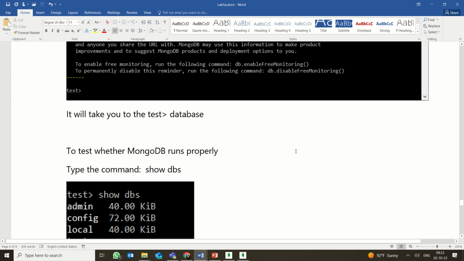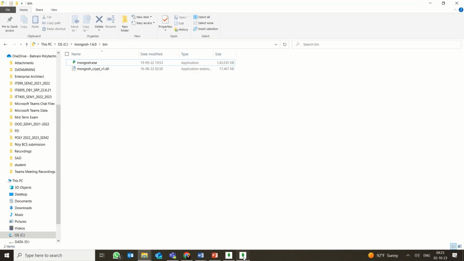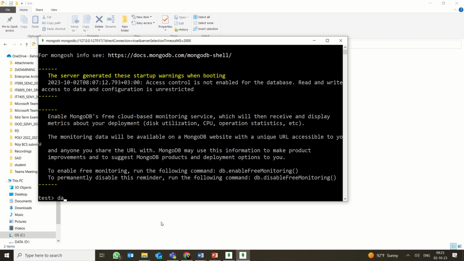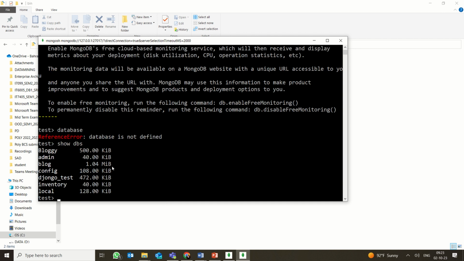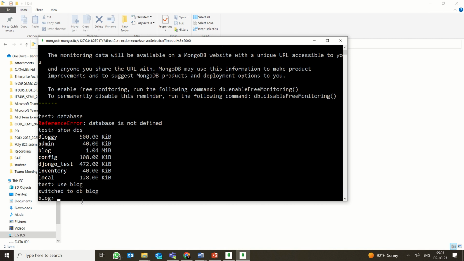Here you can simply type database. Let me see whether it will work. If you simply type database, yes, database is not found. So let me see whether there is show dbs, that is databases. Yes, when I run show dbs, it shows me the databases which are already there. If I want to use a particular database, I can say use blog. That means I will be switched to the blog database. Now you can see that from test I have switched to blog.